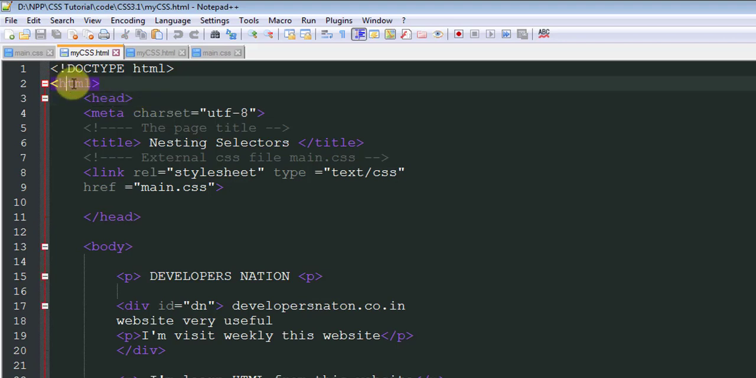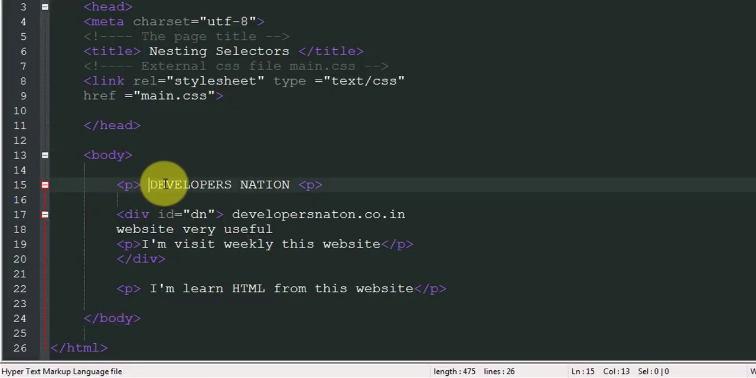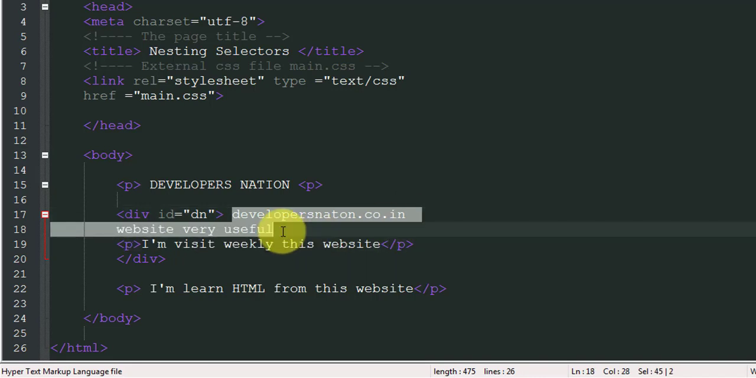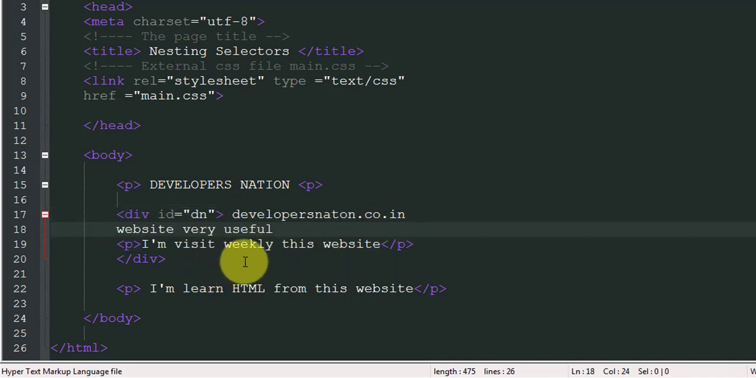So here is the same HTML, head, then title. I am giving the title. The title of this document is nesting selectors. Then I am using the link tag to include our CSS document. Then I'm closing the head tag. This is the body. Then I'm using the paragraph tag to make the text developers nation. Then I'm using the div element. I'm giving an ID to the div element, which is dn. So this is the text in the div: the developersnation.co.in website is very helpful.